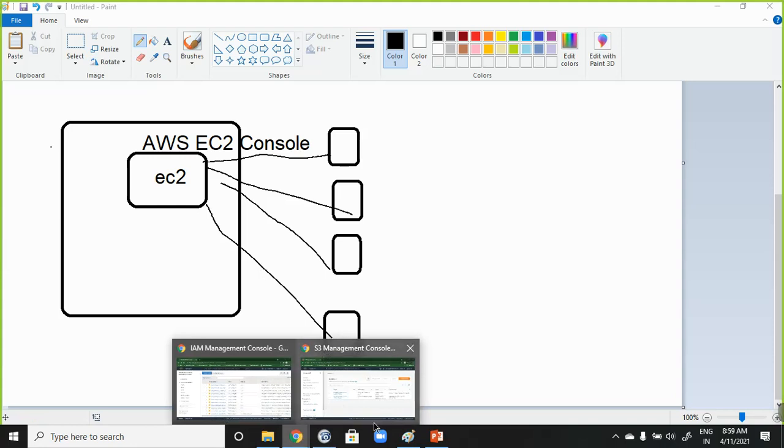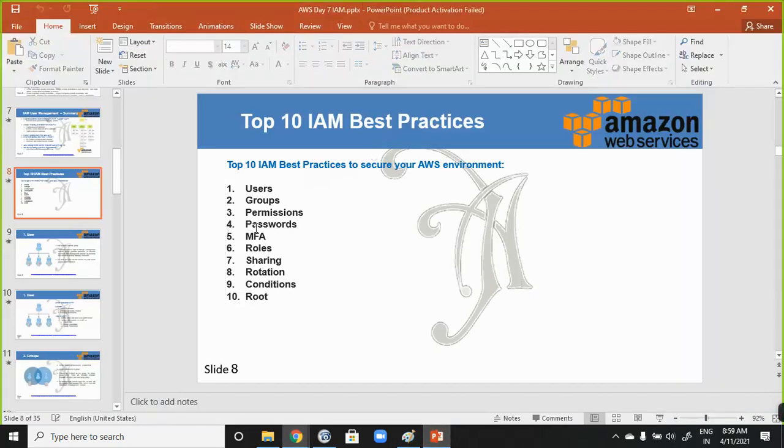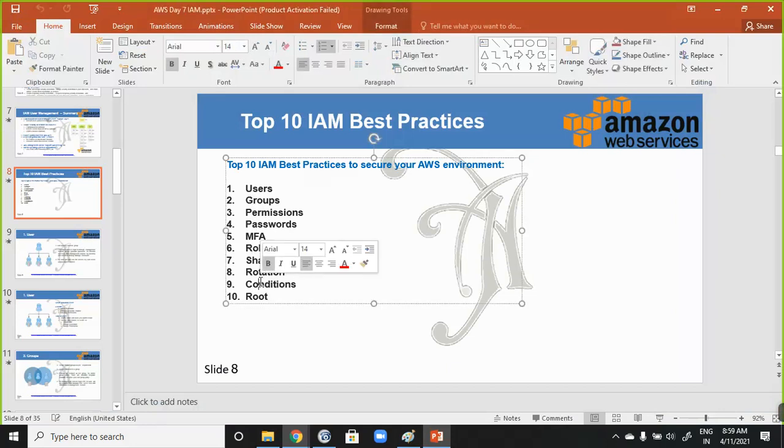Perfect. So I was talking about this. Five things we talked about: user, group, permissions, MFA and root. We also talked about conditions. You have seen that while creating the permissions, we have seen conditions. That condition talks about how you can add MFA or you can add IP addresses. Only that person will have permission to do anything, or any conditional thing, using that particular IP or using MFA. So that condition we also discussed.